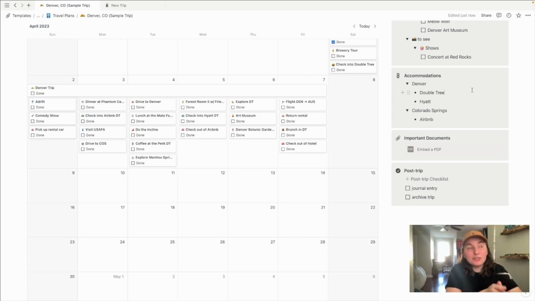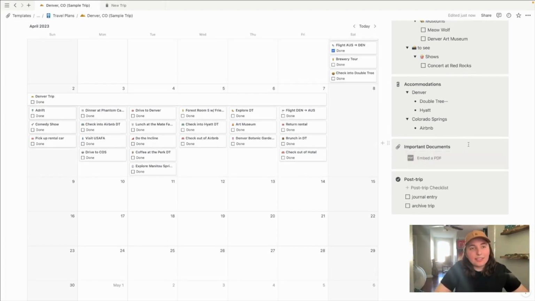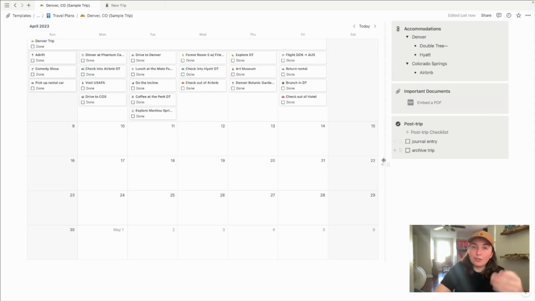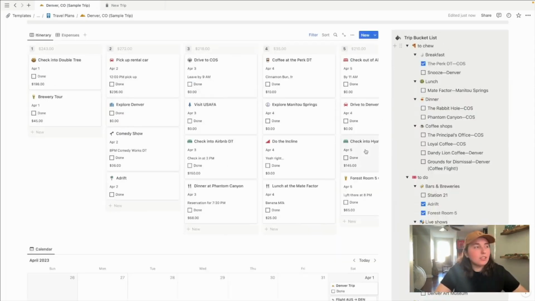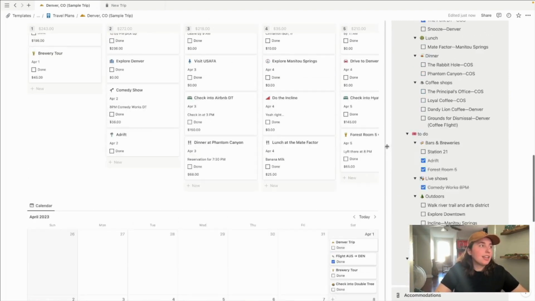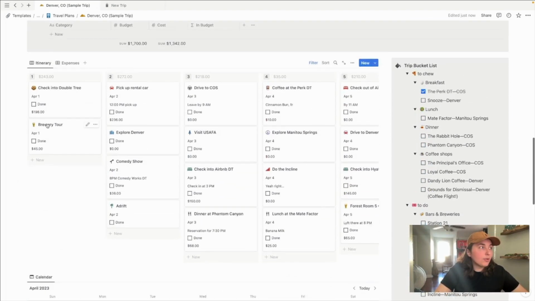This is especially useful if you are traveling to multiple cities or staying in many places. Important documents. You can always embed a PDF into here if you have a document, or like a receipt. Then we have post-trip checklists, reminders to journal about it, archive it, so you can add to or get rid of whatever you want there. Let's super quick talk about this calendar. This calendar is another view of this database above, okay?